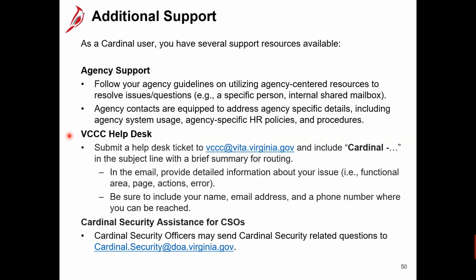For a reminder for everybody, from a VCCC help desk, we use this for all of our support tickets and issues related to Cardinal. A couple of things to note: make sure that you always put Cardinal in the subject line, and it will automatically be routed to our queue. If it doesn't have Cardinal in the subject line, it could be in the abyss forever. So please make sure you always put Cardinal in the subject line so it gets to us as quickly as possible.